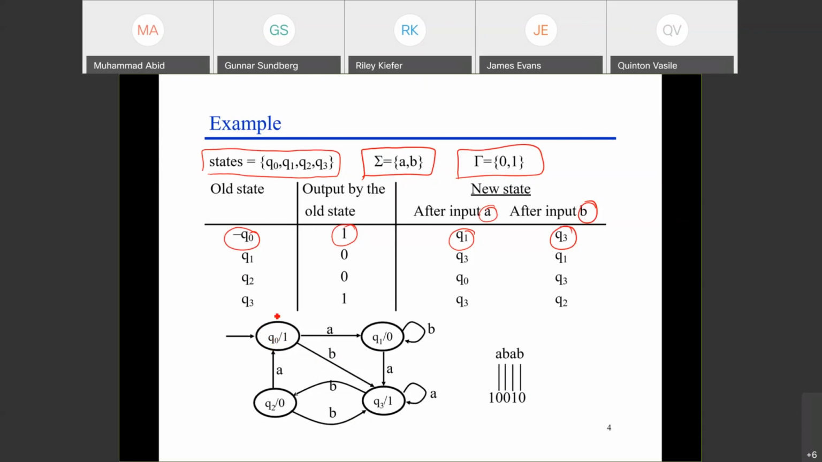So the first output is at the start state, without giving any input, because you always start from the start state. When you start, you are at the start state. You will get one output by default, which is 1. It can be anything else, but here in this machine, it is 1. And then it says if you have A as input, you will go to state Q1. If you have B as input, you go to state Q3.